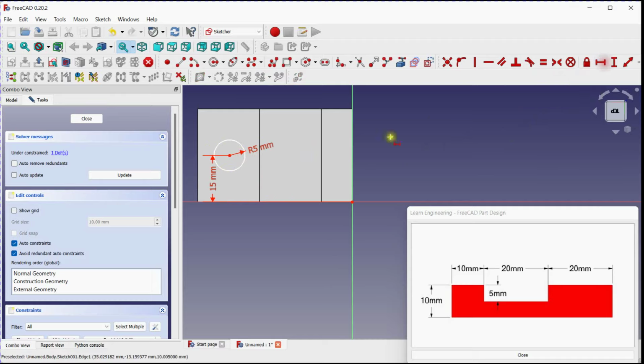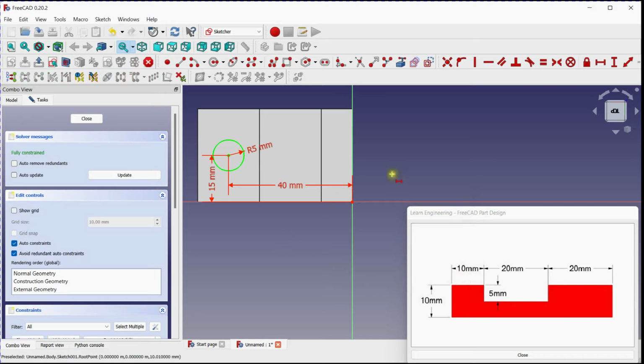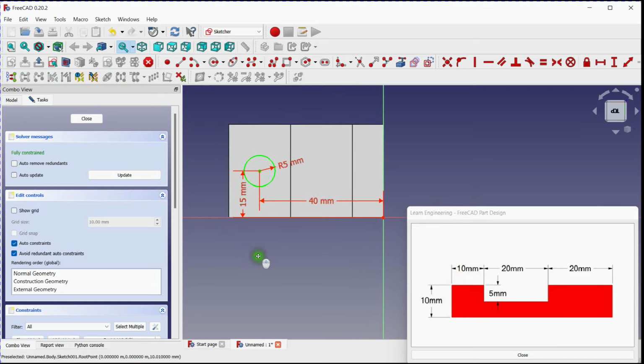Select Horizontal Constraint tool. Select Endpoints. Provide 10 plus 20 plus half of the 20 mm. Sketch is now fully constrained. Close this sketch.